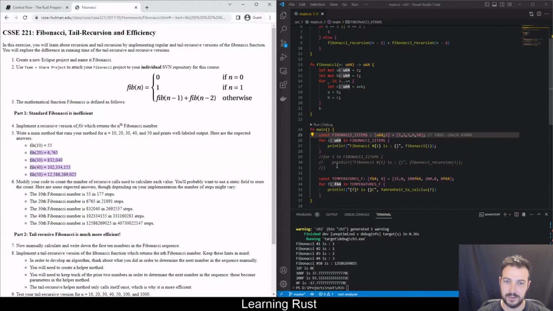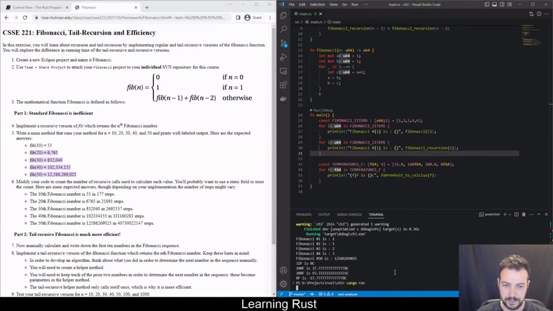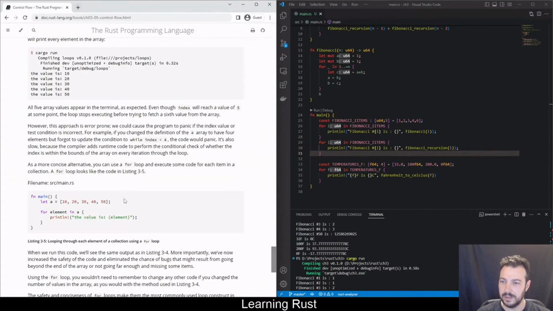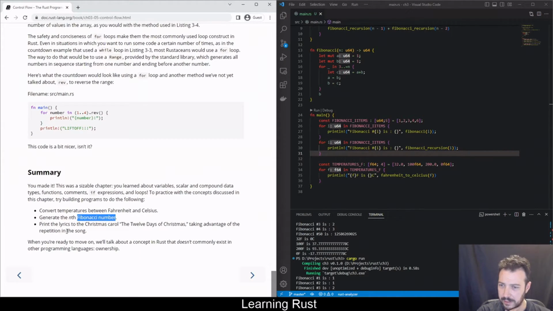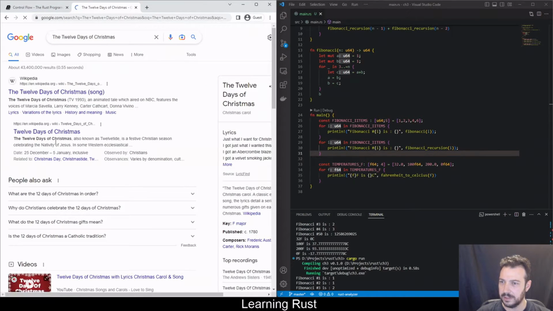Let's move on. I'm going to put it back to being 6, just for this to run and to avoid the warning. Now everything runs. Everything is the same here. And let's move to the last part, which is the lyrics for the Christmas Carol, 12 Days of Christmas. Don't remember it by heart. Let's just plug it in.